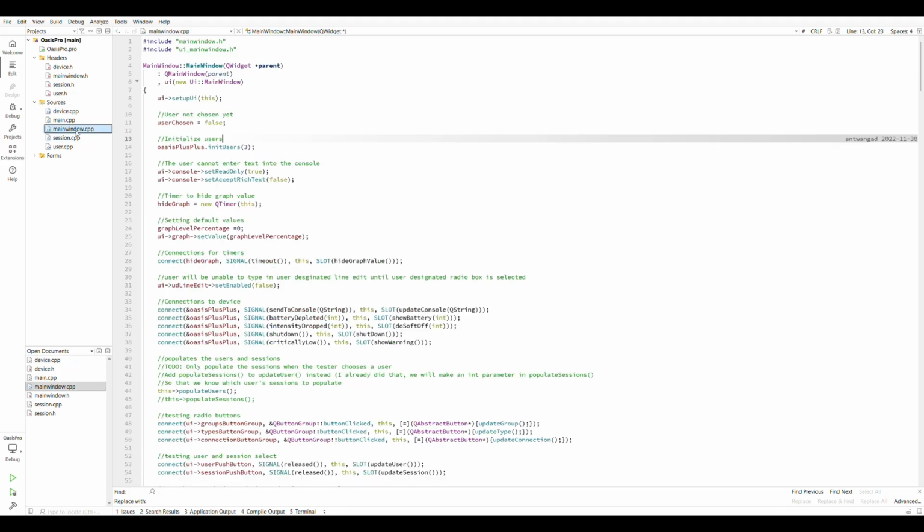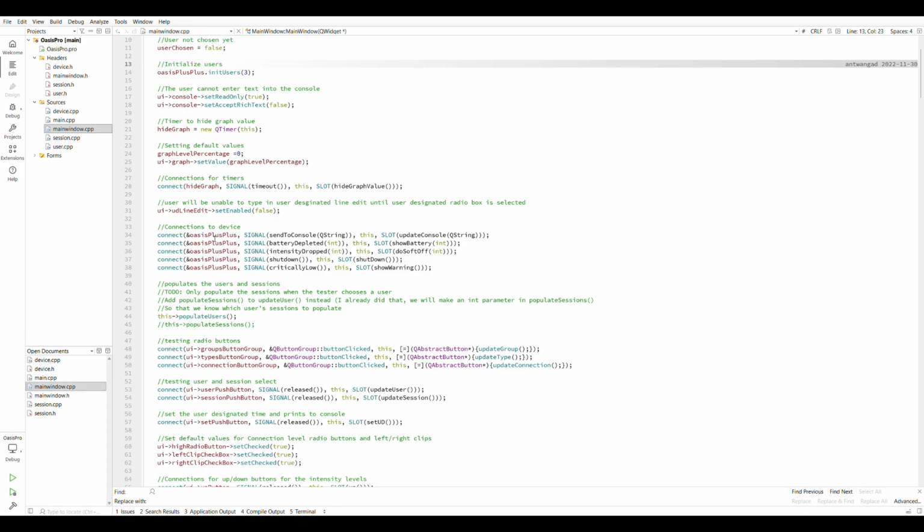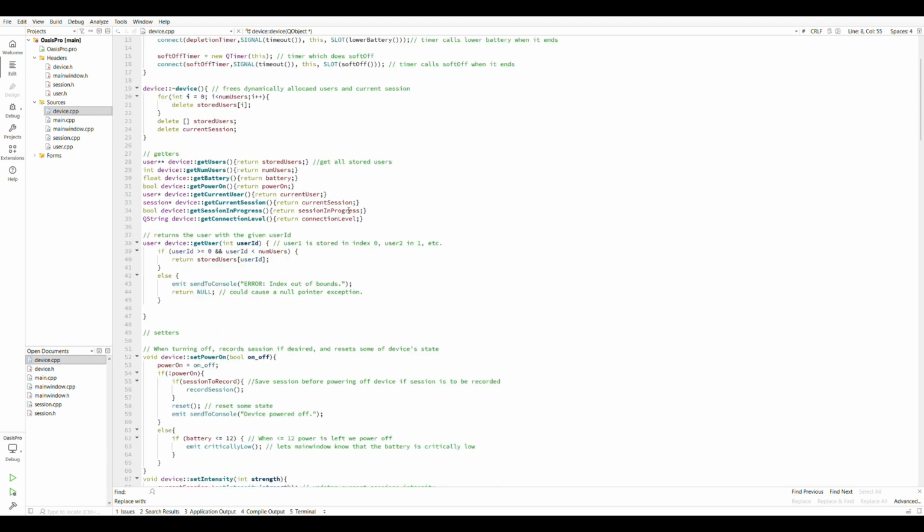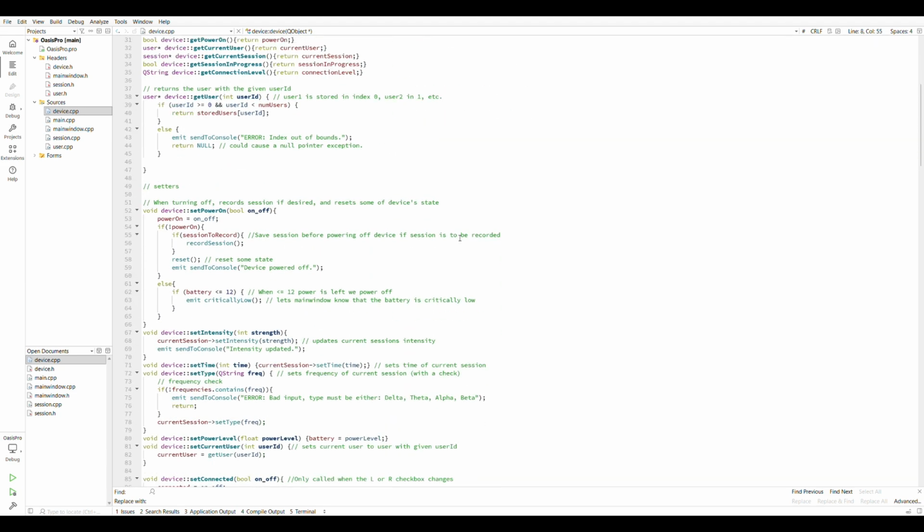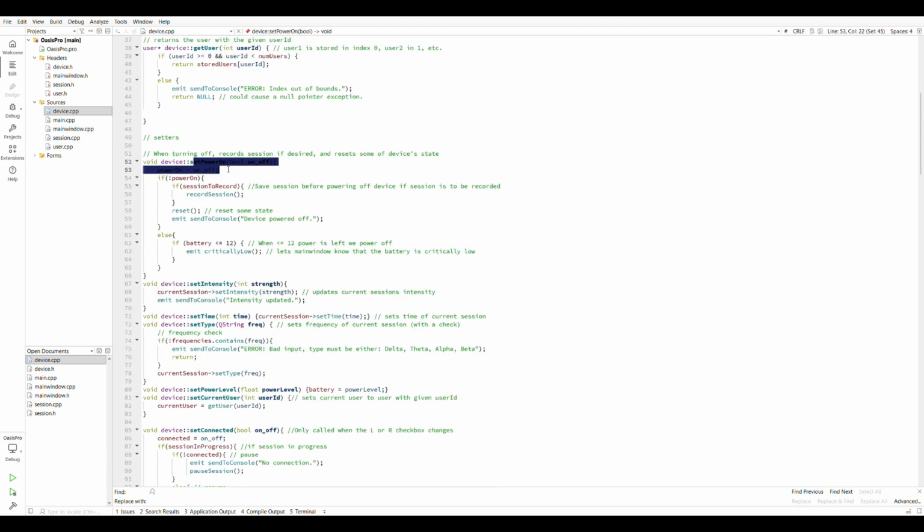Now, when you do certain events, signals will get emitted, which will tell the device to alter its state. So you can see some here. You can see a set power on function. This will get triggered by a signal, and then it emits its own signals as well. A send to console signal.